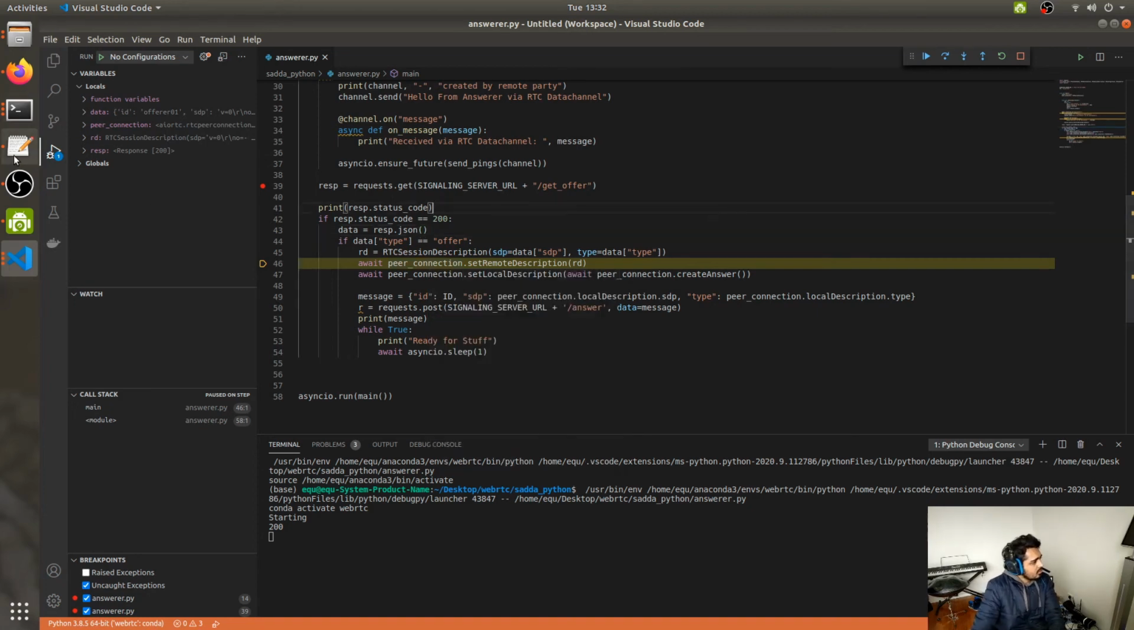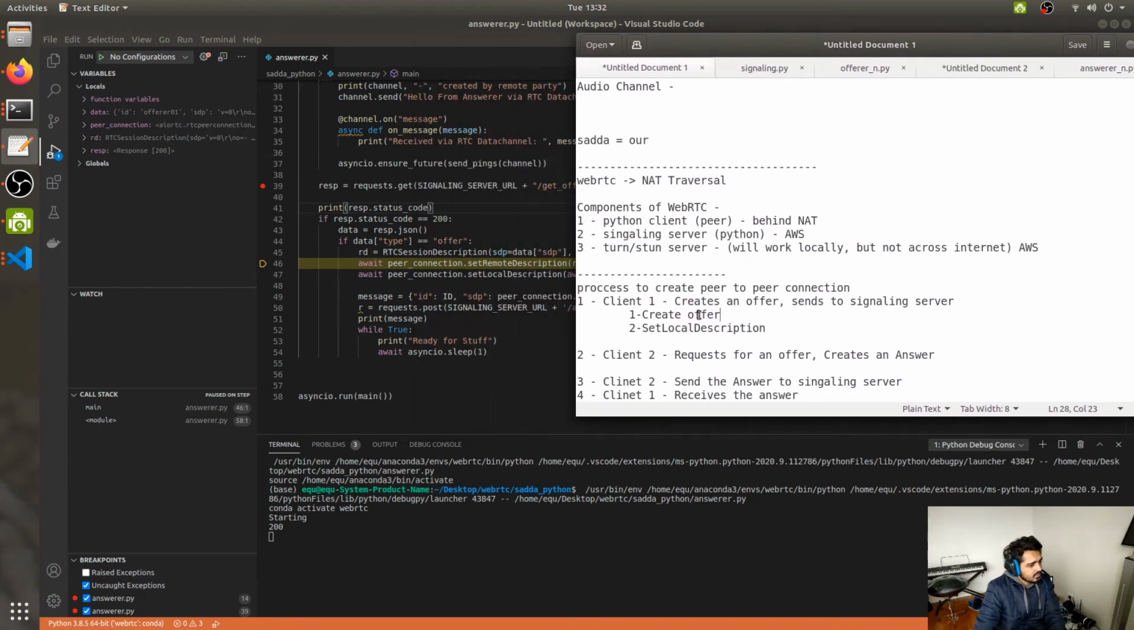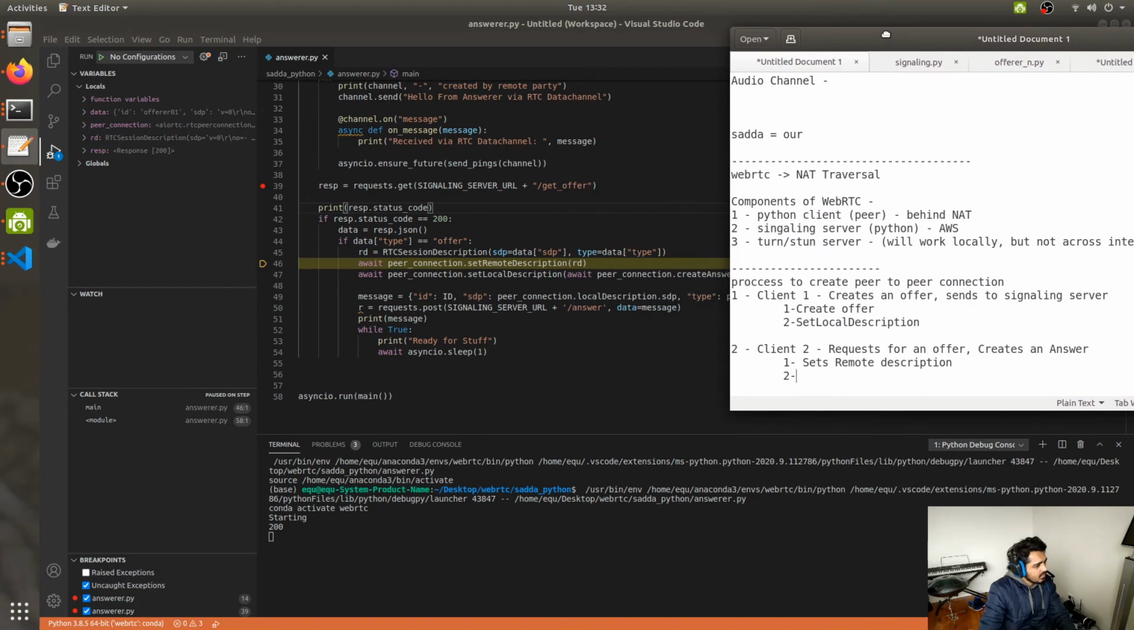So let's add some steps here. Okay, so client 1 creates an offer and sets the local description. Client 2, what does client 2 do? Client 2 sets remote description. Okay, then client 2 sets local description.